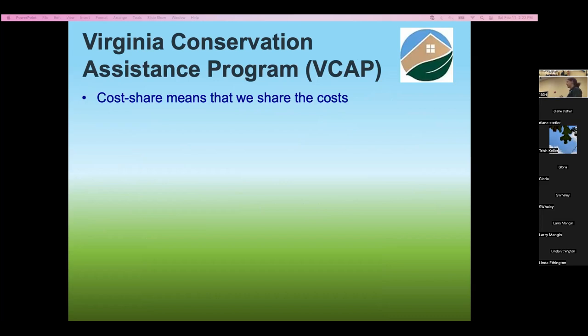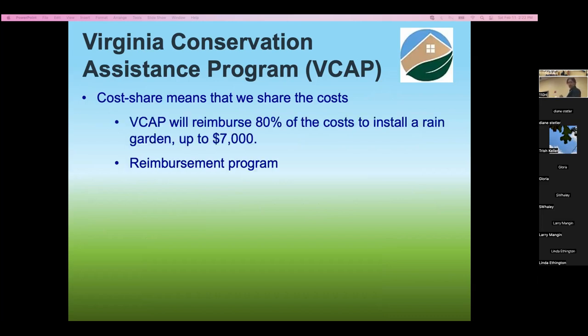Cost share means that we share the costs. So VCAP will basically cover 80% of your receipts. We'll go through your receipts, and then 80% of that you'll get a check for, and it's up to $7,000. It is a reimbursement program. With that said, they just started a new pilot program where they can fund your project like 50% of the project up front. So that's something I'm learning about. This literally just came out. So that's some other assistance you can get.